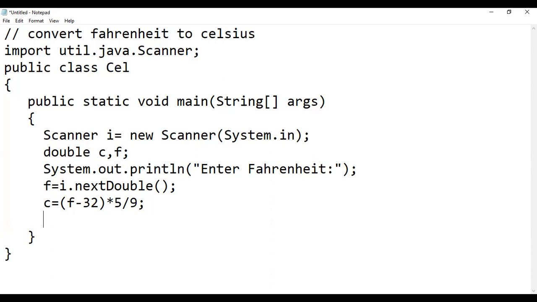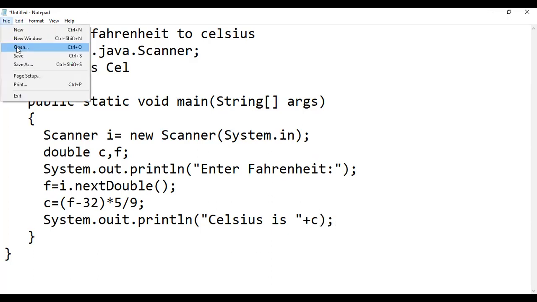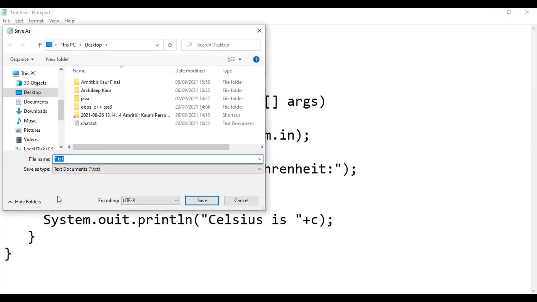So now we want to display our result. For this, we're using System.out.println. And here we want to display Celsius is, and now we're moving from string to variable. So that's why concatenation plus is used and we want to display the result of C. So that's why C is used here. Now we save our program the same as our class name, that is capital S then small e l dot java.